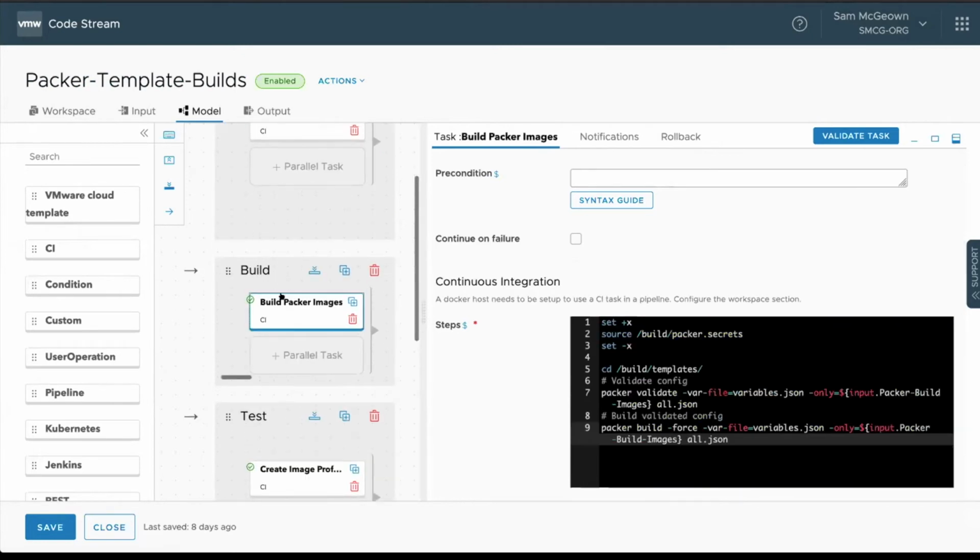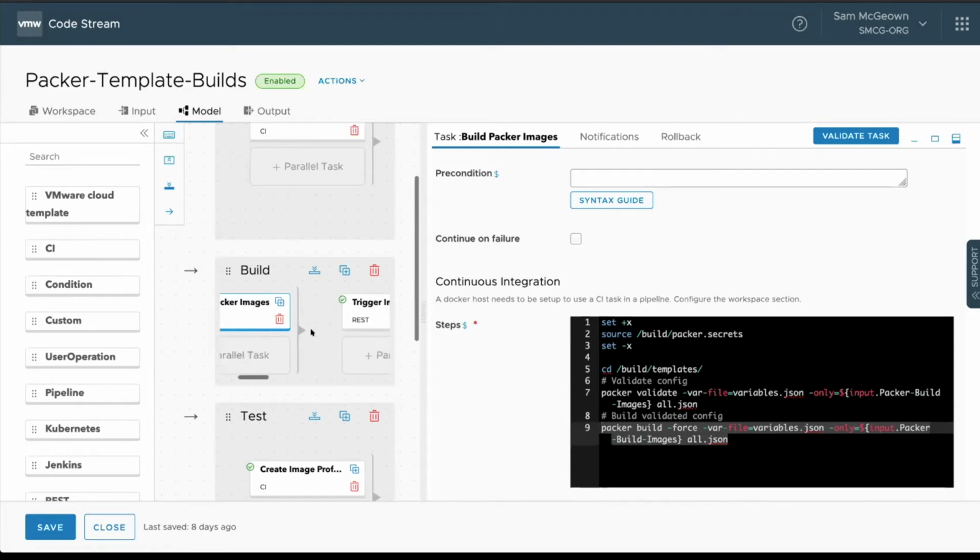I'm then going to run my Packer build. So I'm sourcing my Packer secrets file, which is only around for the lifetime of this container. I'm moving into my Git repository, into my templates folder, and then I'm going to validate my Packer configuration, and then I'm going to build my Packer configuration. And so this task generally takes about 15-20 minutes for Packer to actually build all of my configuration. So it's about 8 templates that are being built all at once in parallel.